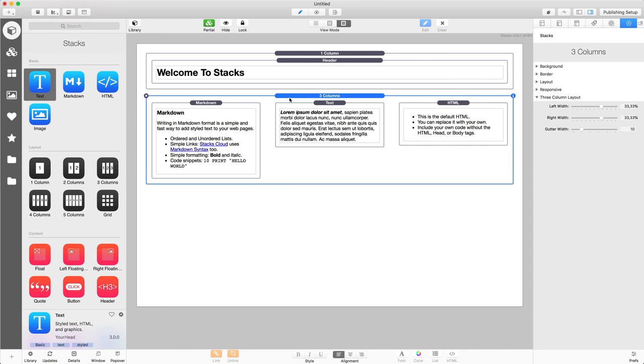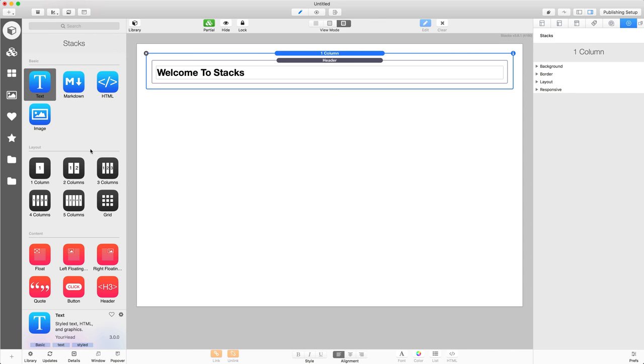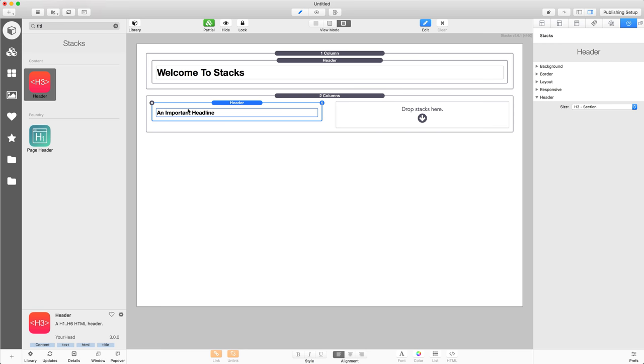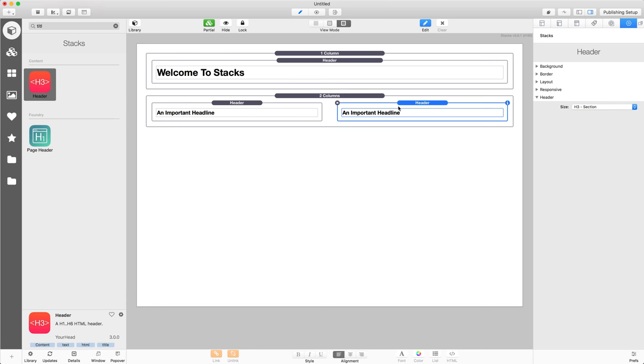Okay, that's just an example. Let's actually do something more useful. So we'll delete that. We'll pop in a two column Stack. I'm going to add a header into each one, like so. And we can duplicate these stacks by clicking on Alt and dragging that stack into the other column, like so.